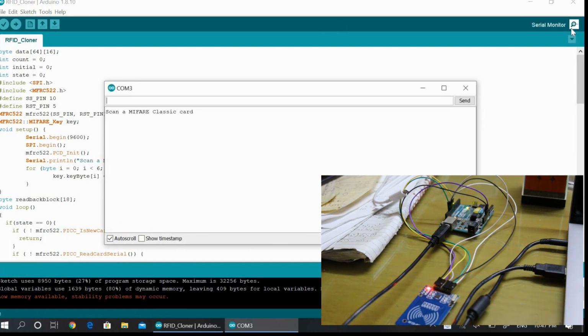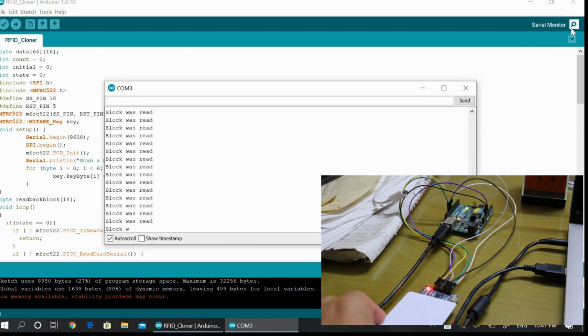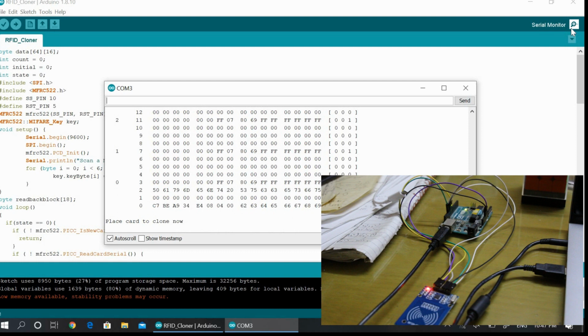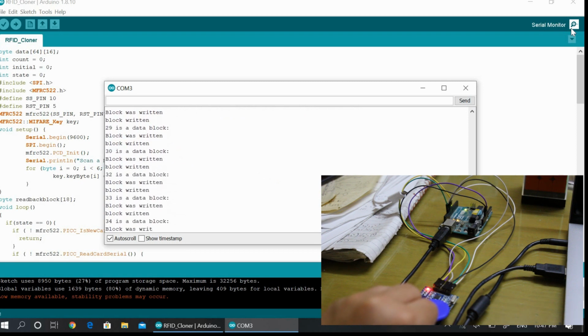It says scan MIFARE Classic card. So I'm going to scan this card. As you can see, it says block was read and it's printing out the data from the card. Now it says place card to clone now. So I'm going to place this on the RFID sensor now. And it's saying block was written for all of them and cloning finished.